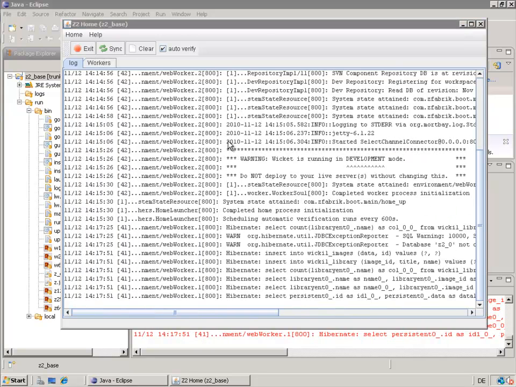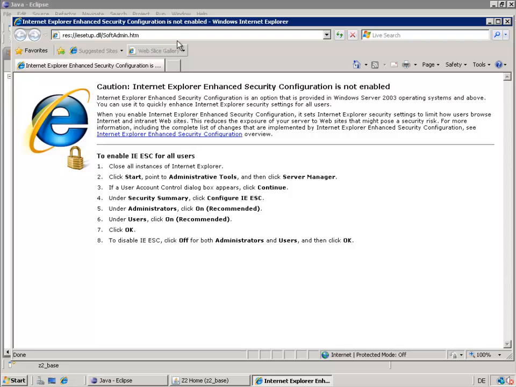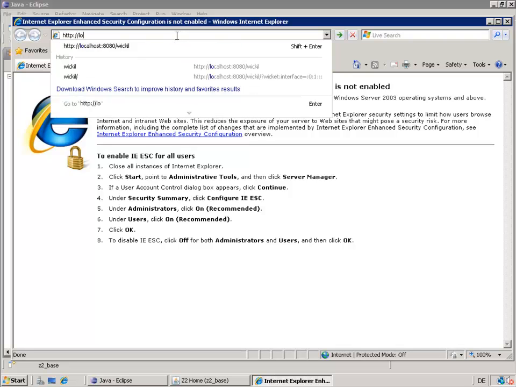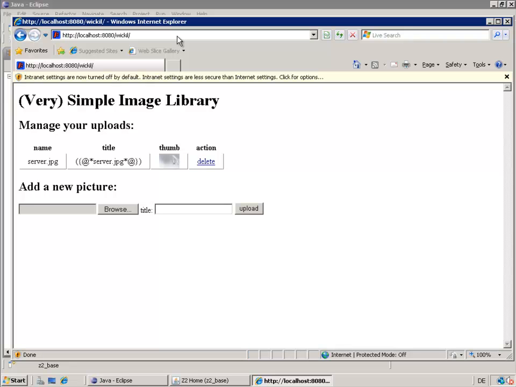So now let's have a look at the sample applications that come with the Z2 base system. Let's open a browser and go to HTTP localhost port 8080 /wicked. WICKIL, which is Wicked Image Library. This is a very basic web interface that allows you to upload images and change them. It's only there for the purpose of the demo and to have something running.